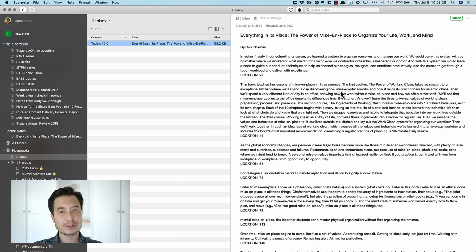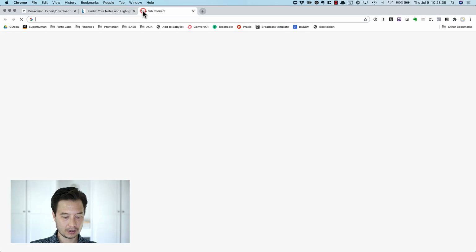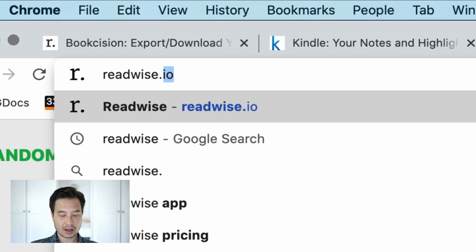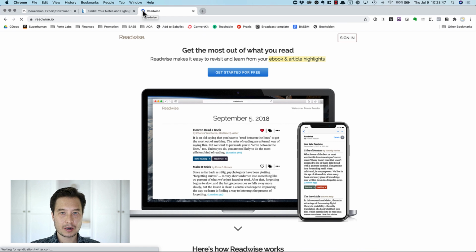So that was the free option. Now I want to show you what it looks like to use the paid option. Okay, so the tool that I use, let's go back to the browser, is called Readwise, which is at readwise.io. This is an app, a service that was created specifically to solve this kind of problem, how to get your ebook and article highlights out of wherever you found them and into a place that you control.